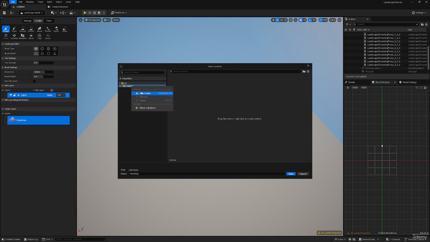I can right click and create a new folder called Landscape Tutorial. And inside here, I'm going to create my level 01, like it's my first level. And there you go. That's it.